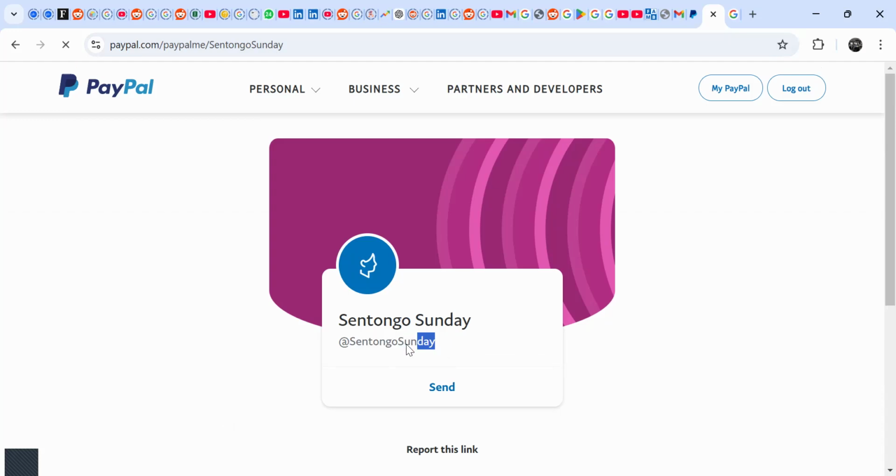So when you're getting paid, this is the ID, at Sentongo Sunday. This is the PayPal ID that you send to someone, or that you link into a platform to get paid. This is what they call a PayPal ID. So PayPal ID is not your names, it's not your email, it's not your merchant ID. It is the username that you generate when you're creating a PayPal.me link. I think I'm clear.